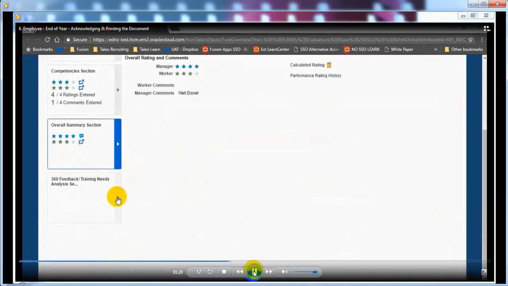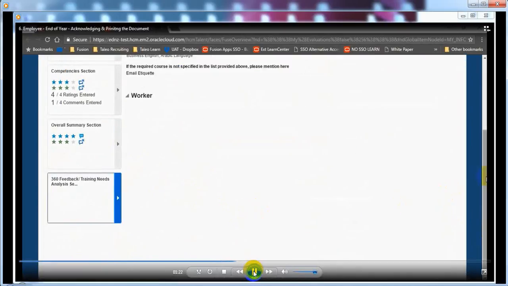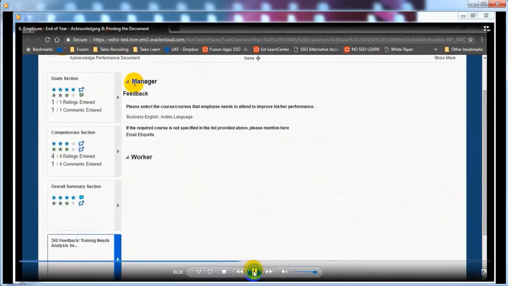There is one more section available in end of year performance evaluation. It is called 360 Feedback and Training Needs Analysis. Here, an employee can see what kind of trainings the manager assigned for him to attend. It also contains the 360 feedback from other stakeholders without mentioning the name of the colleague or customer who provided this feedback about the employee.